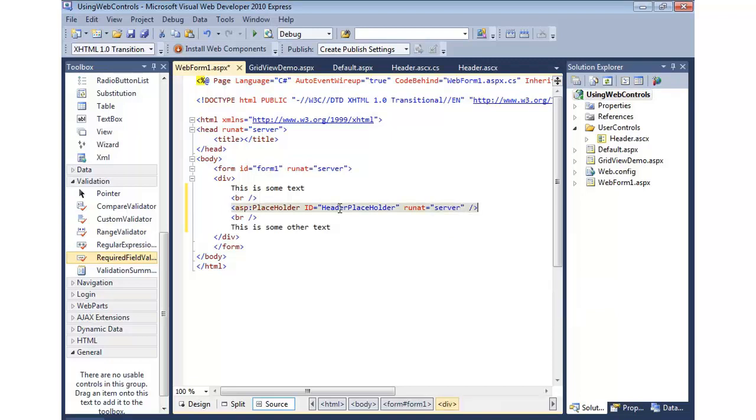Now, a placeholder does what it says. It just simply reserves some space in the controls collection. If you don't put anything in it, nothing happens on the client side. This is a server-side only tag that allows you to add children into it, and if you do, they'll get rendered and added to the HTML.